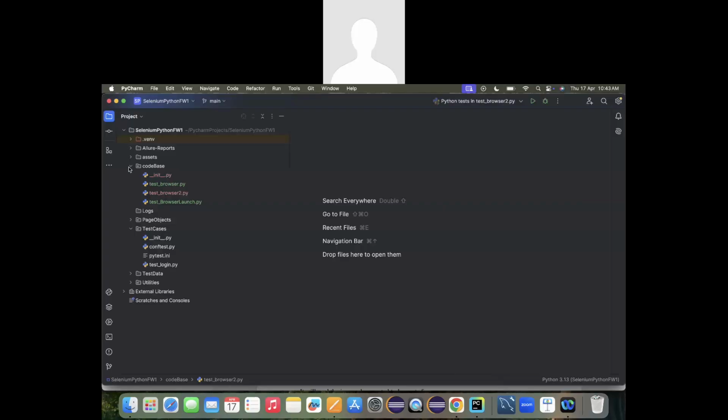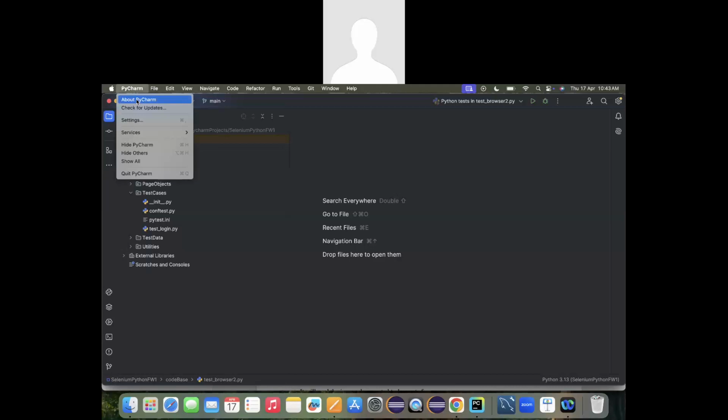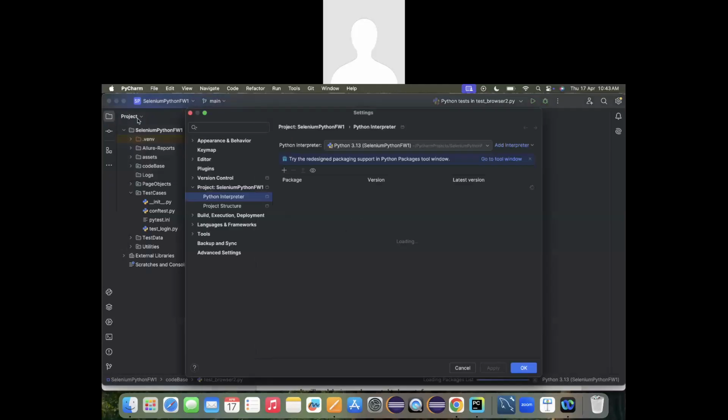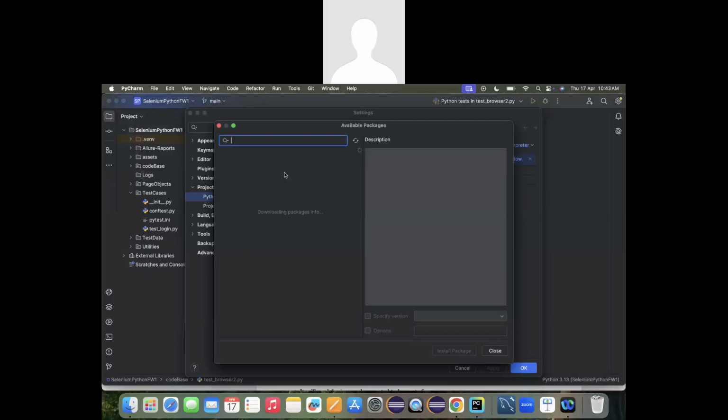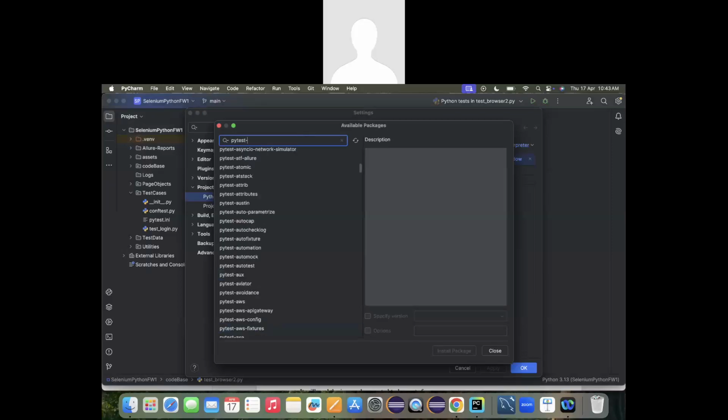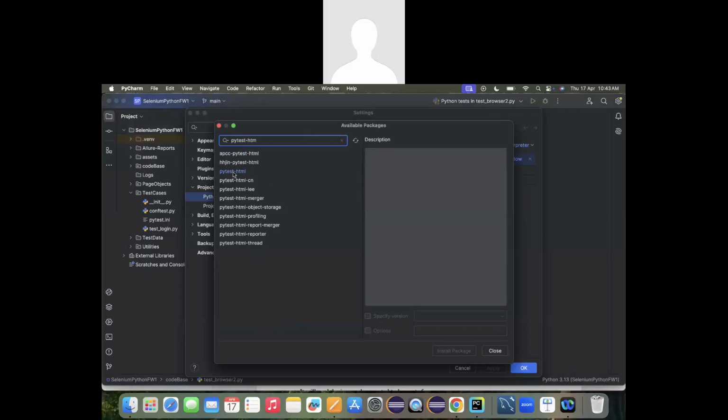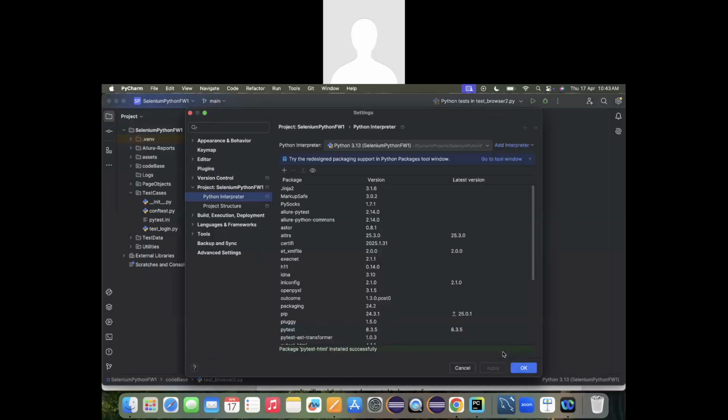So to the existing Selenium code base, what I'm doing is going to PyCharm, going to settings, and here in the interpreter, I was searching for this pytest-html. Okay, so pytest-html, I was selecting this and installing this particular package.